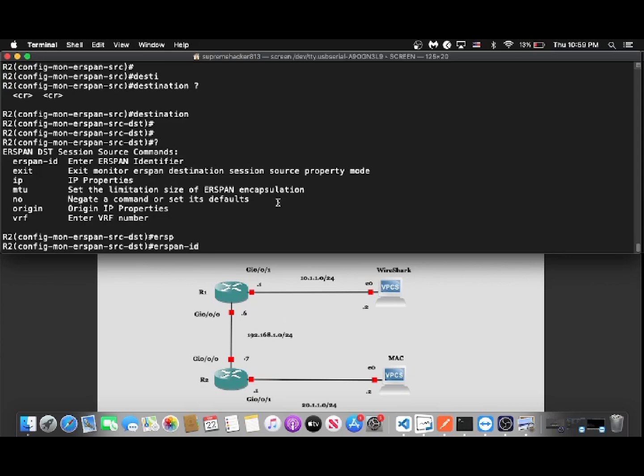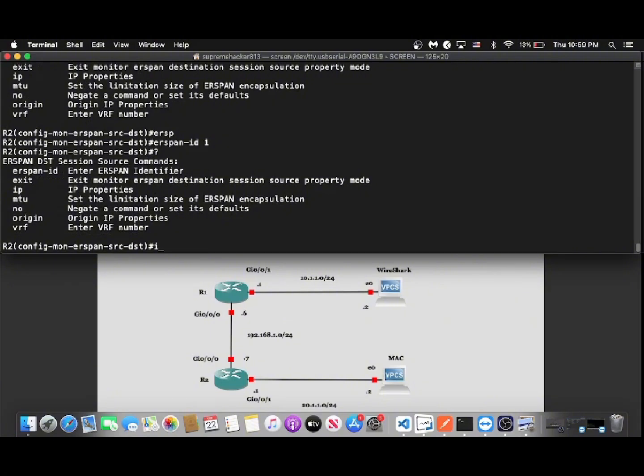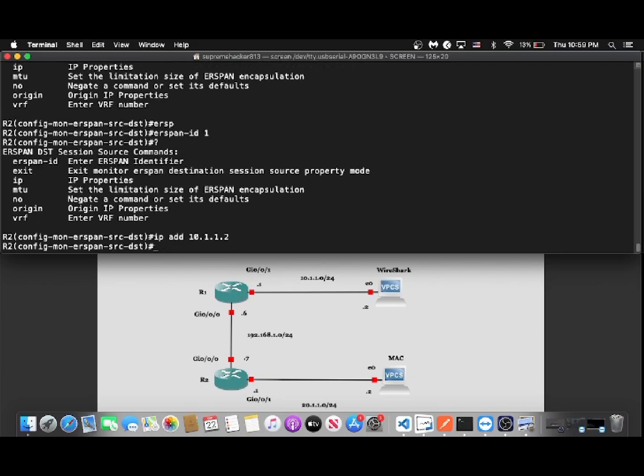So moving forward, the span ID, we'll keep it simple, number 1 as well. Now you're going to have to put the IP address. The IP address you want to put here is 10.1.1.2. That's going to be the IP address of the actual device that is running your sniffer analyzer program. In this case, it's this Windows PC at .2 right here.